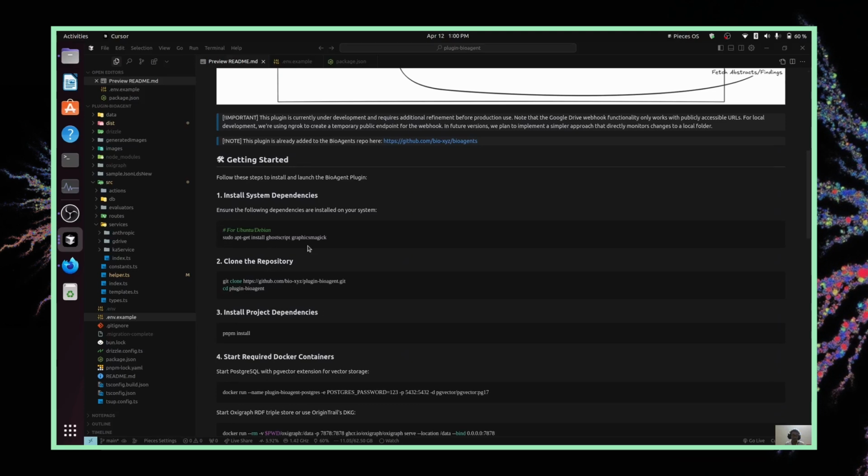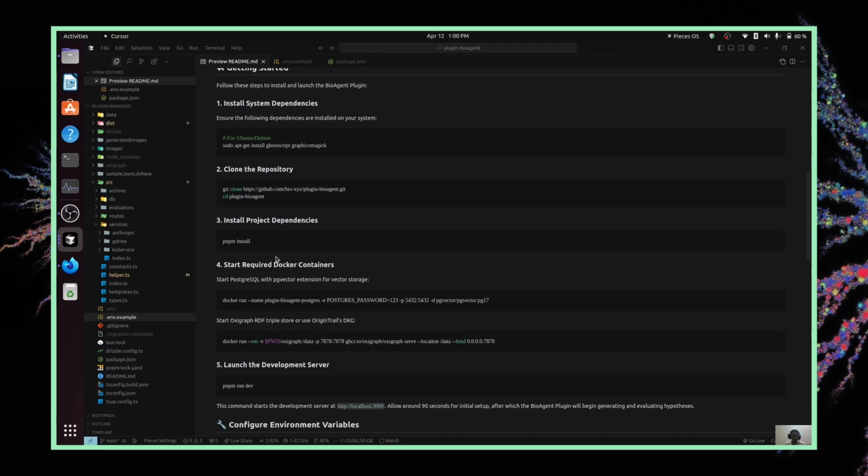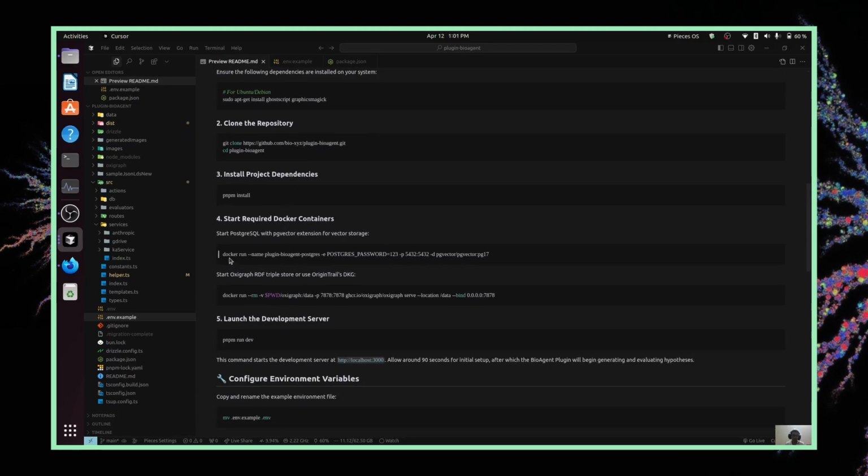So install the system dependencies, then clone the repo, run npm install, and then you need to run two Docker containers for this. The first one is Postgres with support for PG vector. So make sure to run this command, and also you need to run Oxygraph for setting up a triple store. This is only for local development, but if you plan to make a submission, you need to use Origin Trail's DKG.